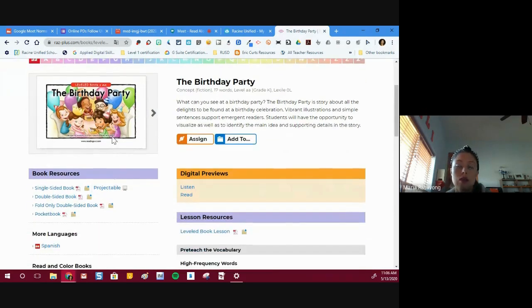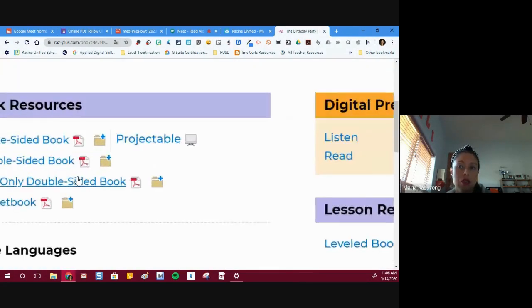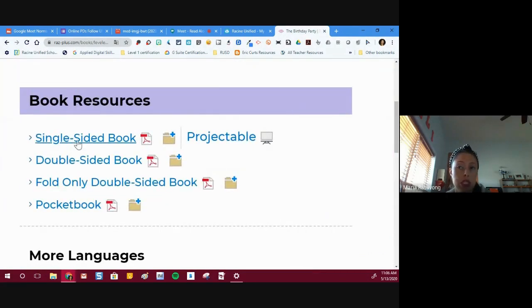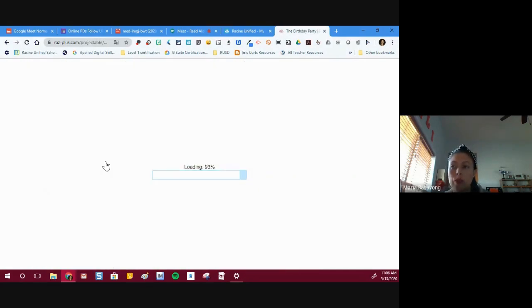In RAZ Kids, when you sign in, you also have the ability to do all these things with a book. You can print it. So when you decide to print it for a student, let's say in the fall when we come back, hopefully, you can print it side to side, single. You can do fold-only double book. You can do a pocket book when they are tiny little ones. But today, for the purpose of this training, we're going to do a projectable. So I'm going to have the projectable book right here.